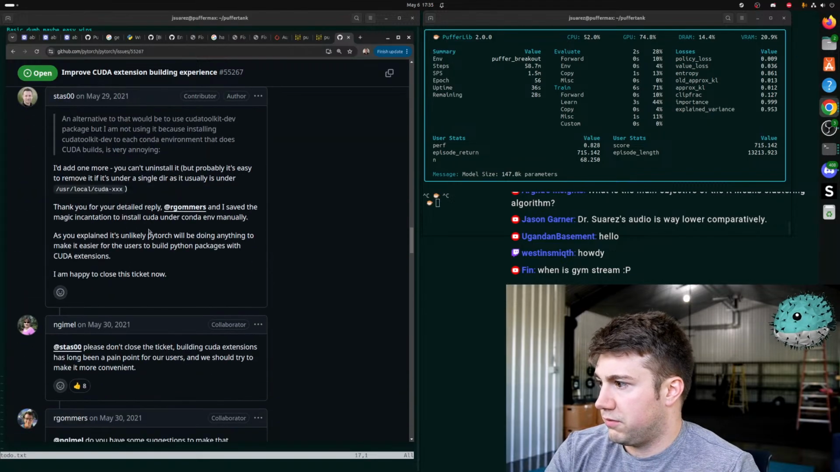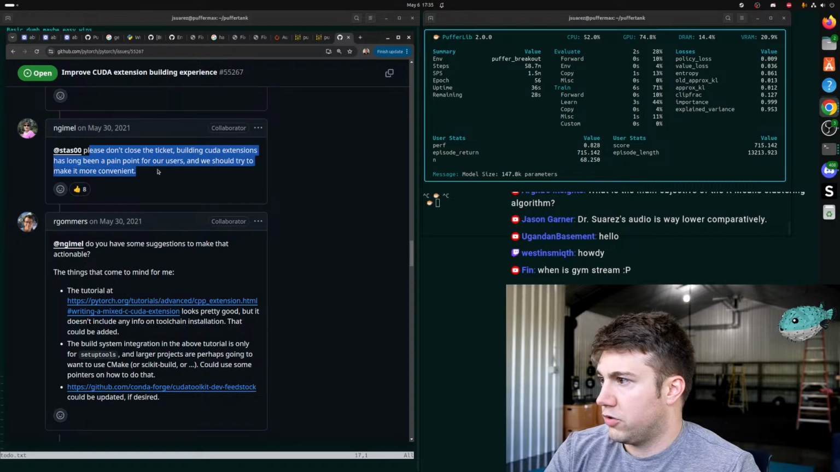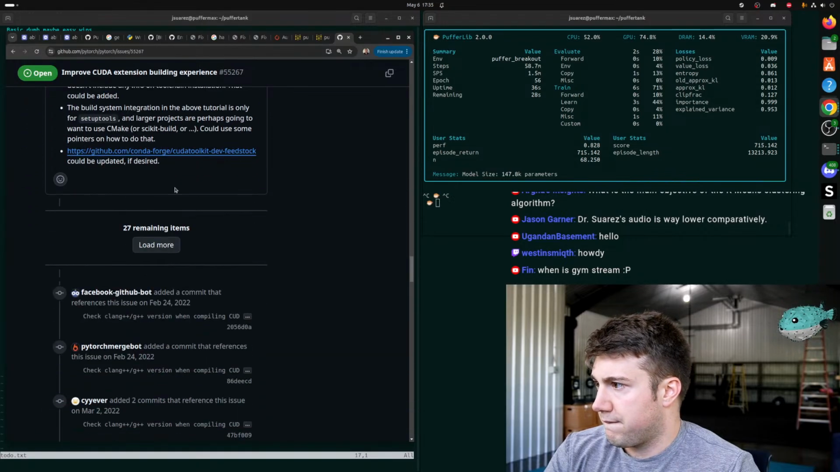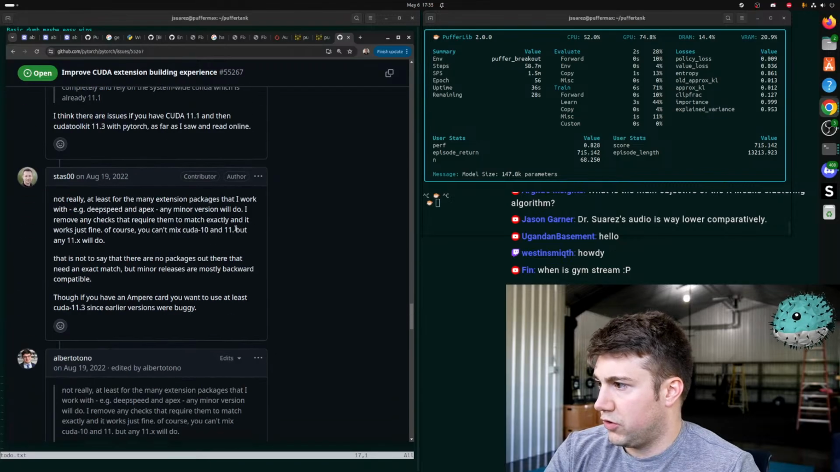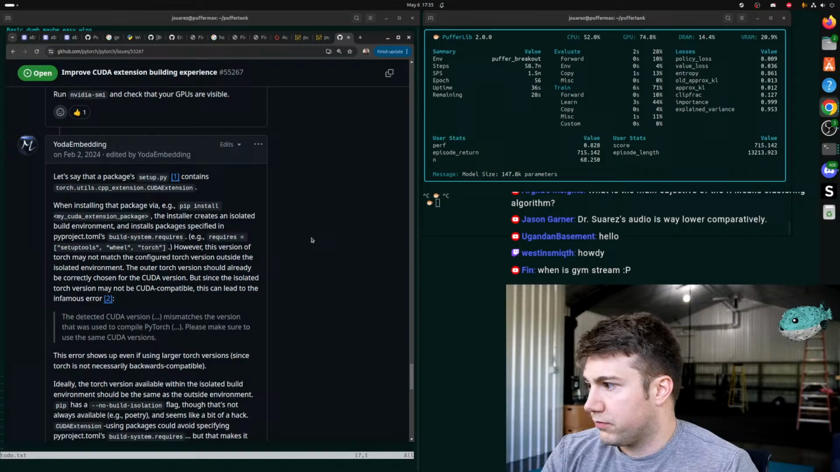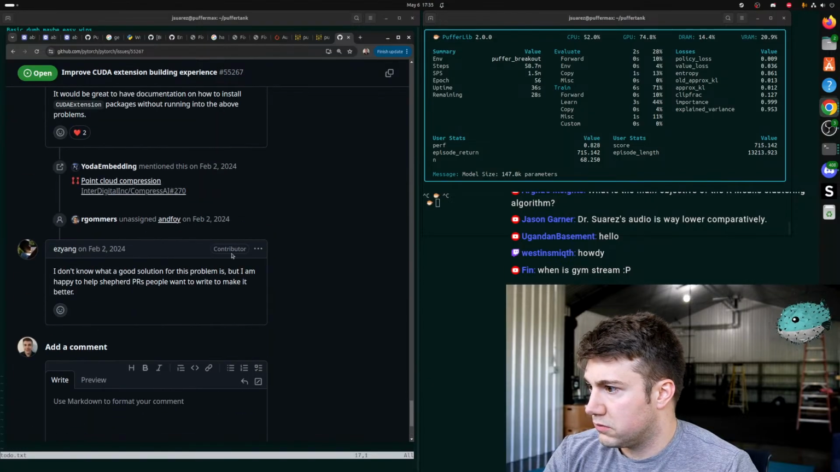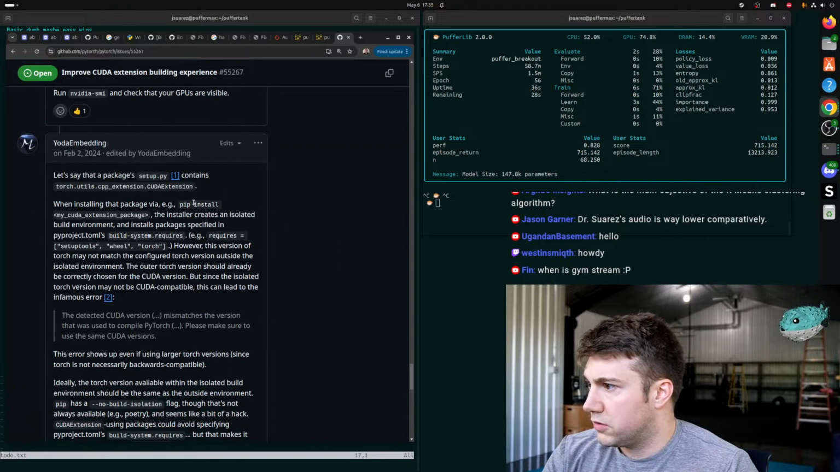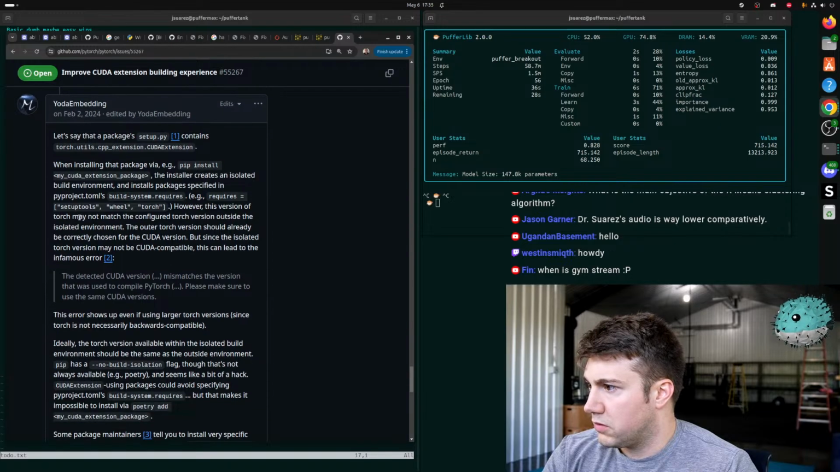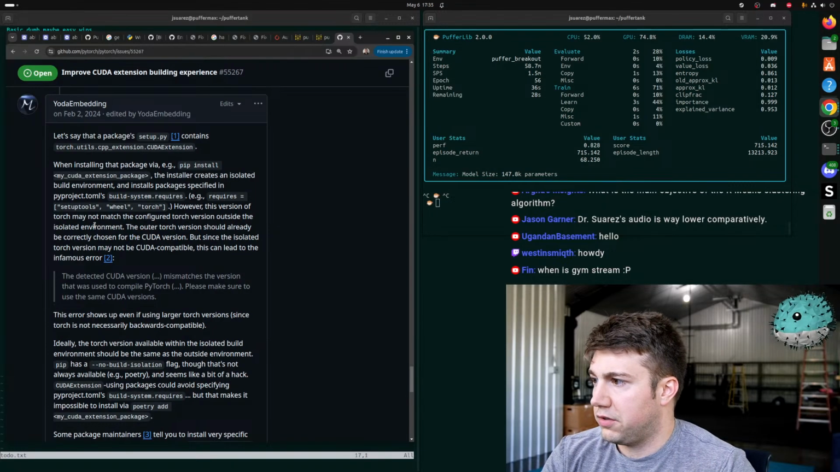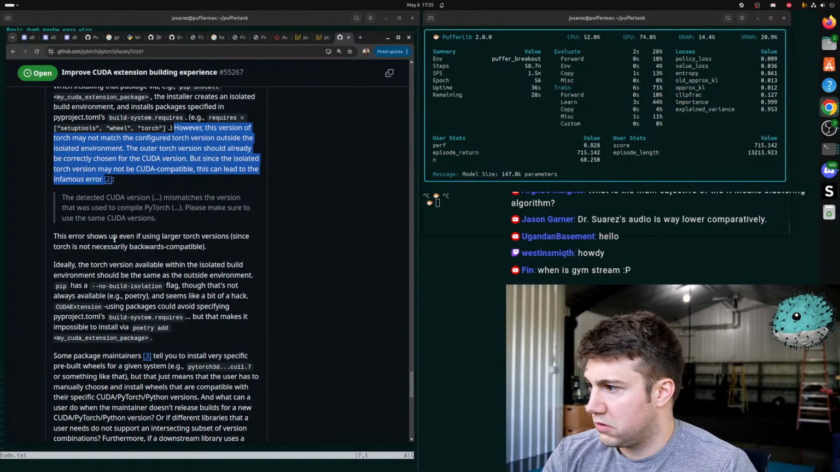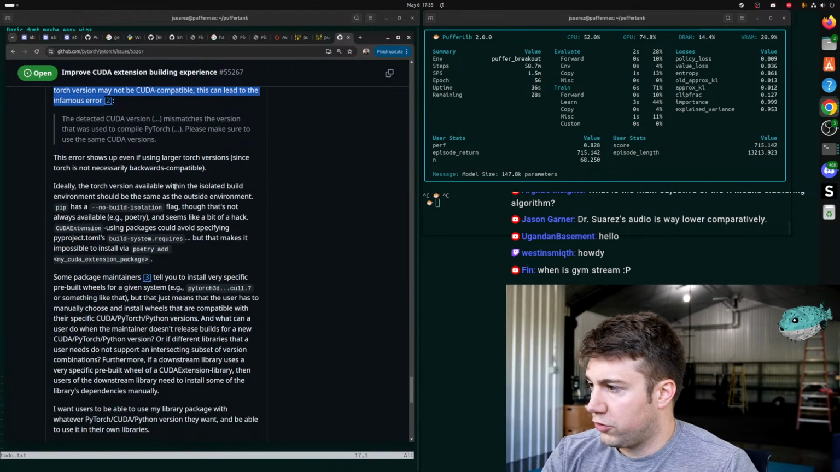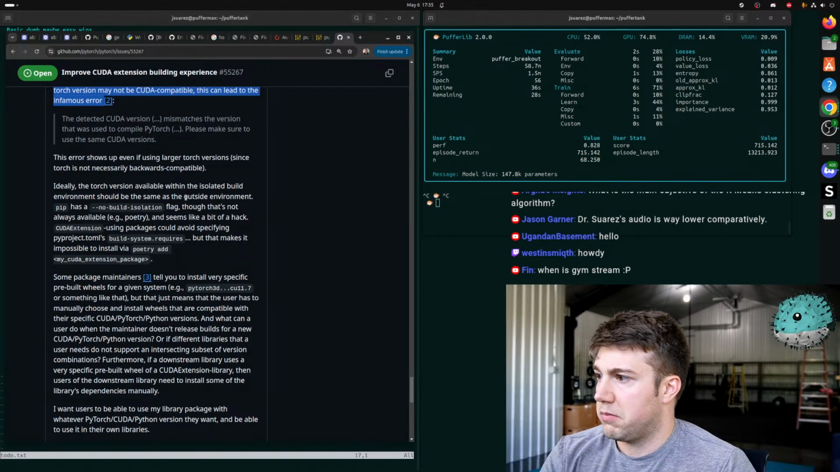Okay, so they just didn't do this. Building CUDA extensions has been long. Yeah. Holy. So this just kept going on for a while. Okay, this is the exact error that I hit. This is the exact error that I hit for like an hour yesterday. Torch version available within the isolated build environment should be the same as the outside environment.